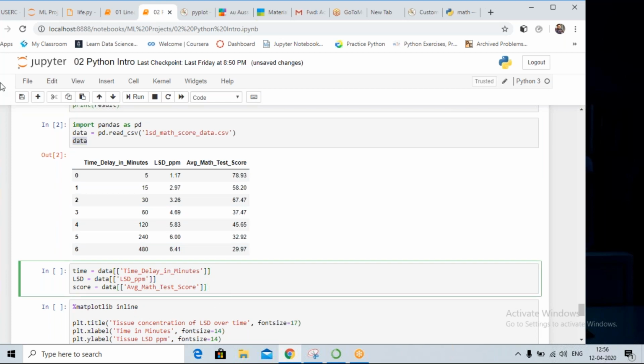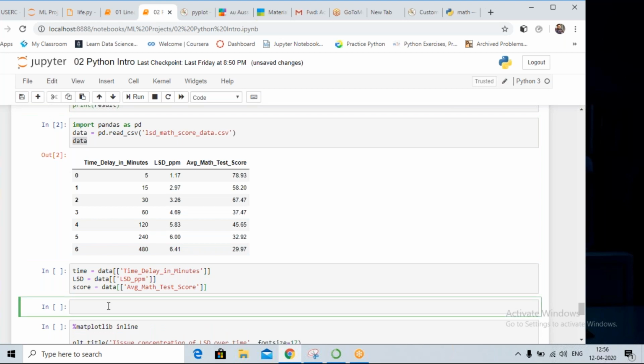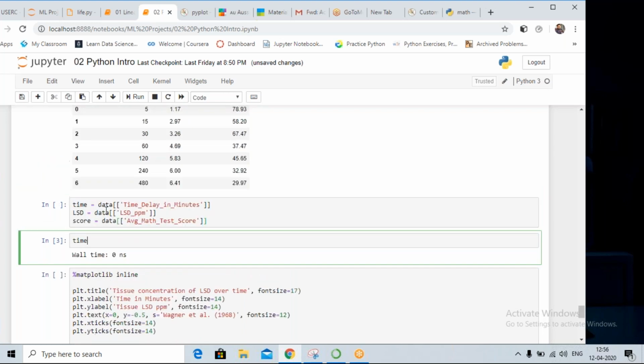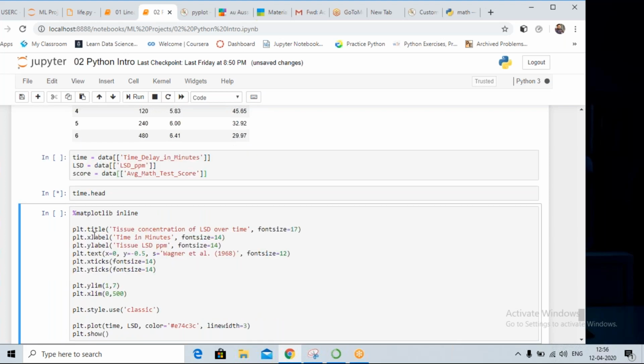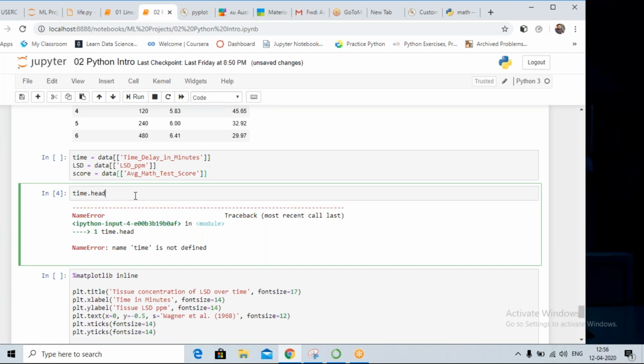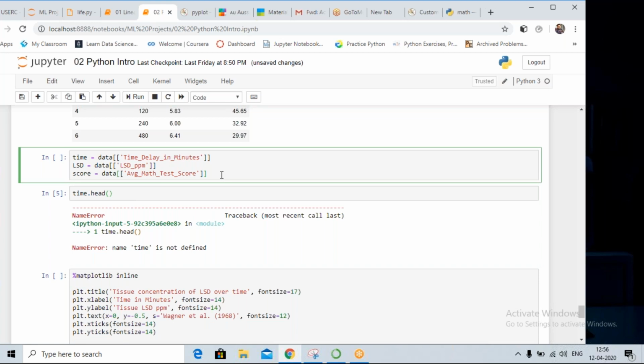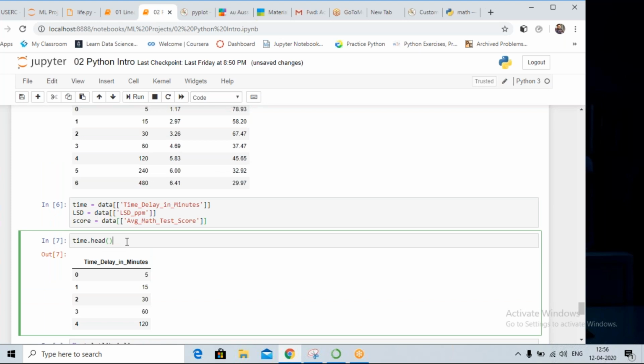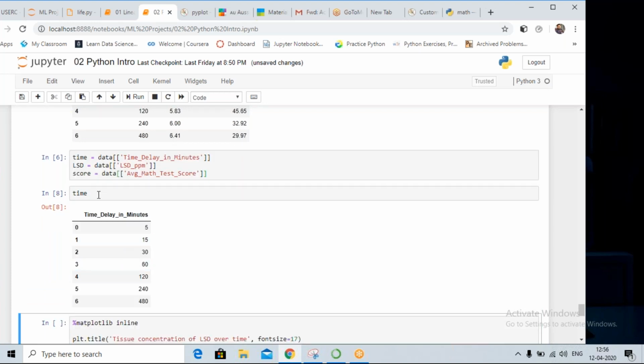If we want to look at it separately, you can also do that. Let's try to look at that. Okay, just give me a second. I haven't run this column. Yeah, I haven't run this column. That's why I was not able to see that. If I run it, I'll be able to see that.